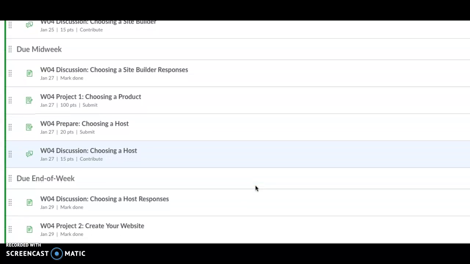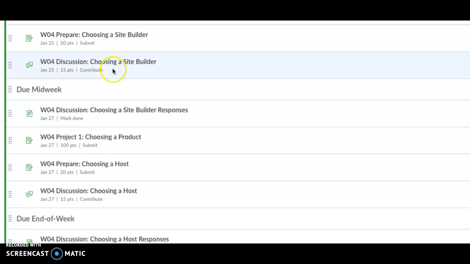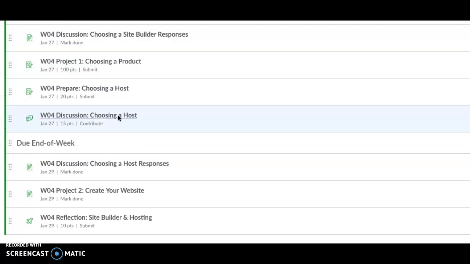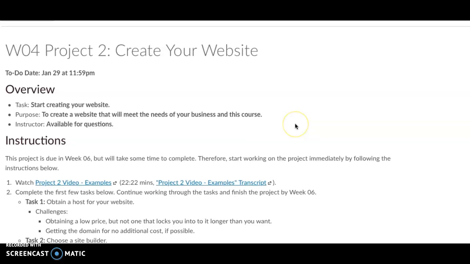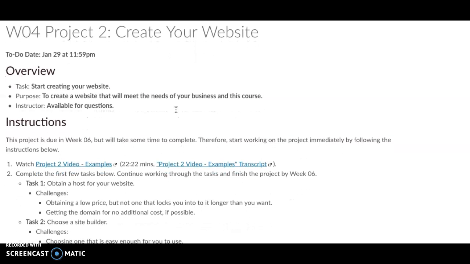Week 4, again, is fairly straightforward as far as your assignments go. You'll have the choosing a site builder, choosing a host, and then project 1, choosing a product. I will jump in briefly to project 2, as it's set for this week. Again, this is not due this week, but the instructions are here because you want to start on it this week.